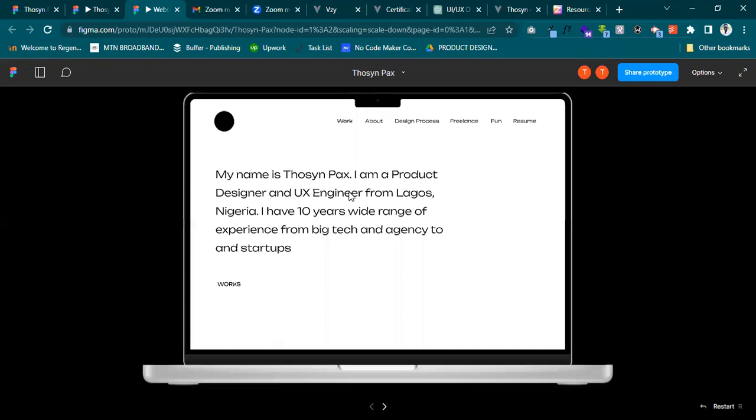I had an initial portfolio that I was using before, but I got tired of it. I'm always tired of any design that I make. I'll definitely want something new. And I've been on this since January. I finished it. Okay, so this is it. It's not completed yet.